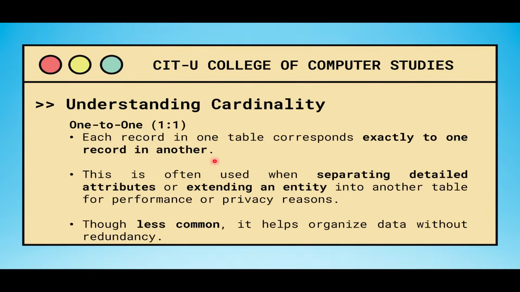So let's try to understand cardinality, because this is the main focus of our discussion, because usually this is the thing that makes the data visualization process difficult. So of course we need to review this.